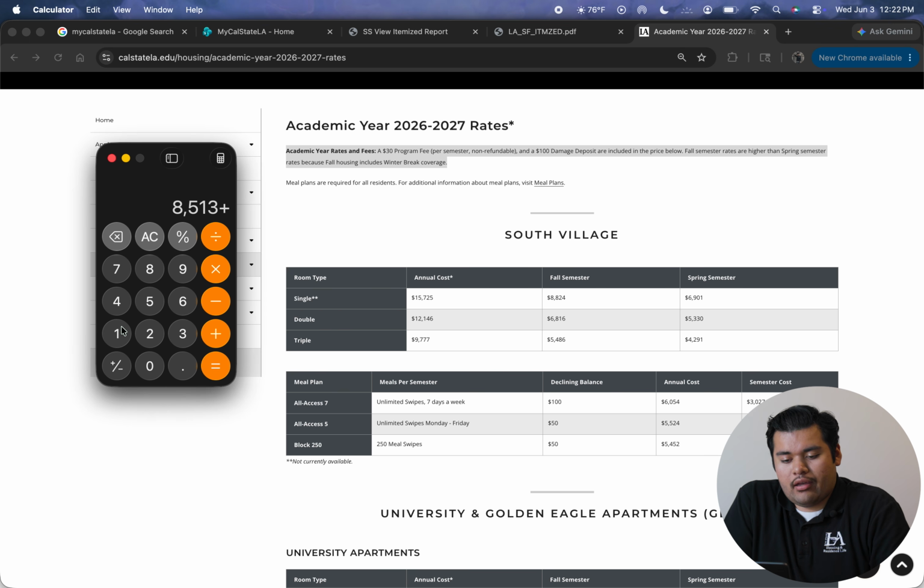Now we have to add the security deposit of $100, also known as the damage deposit, and the program fee. It comes to a total charge of $8,643.